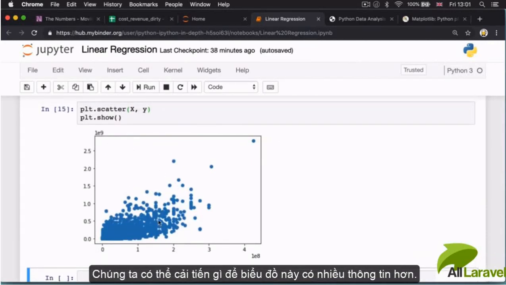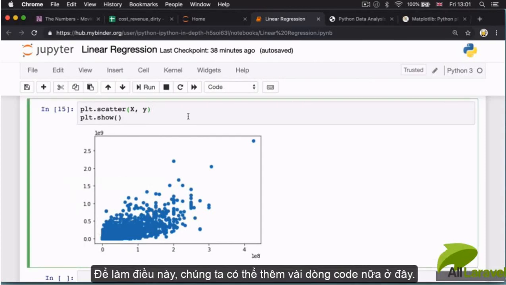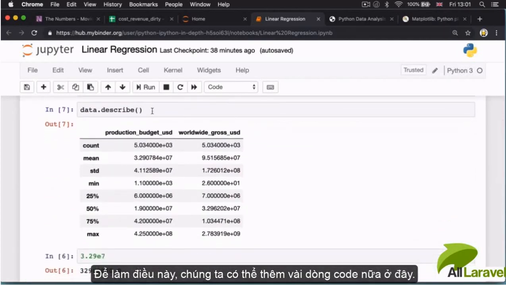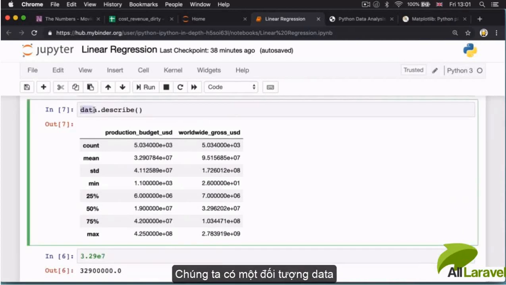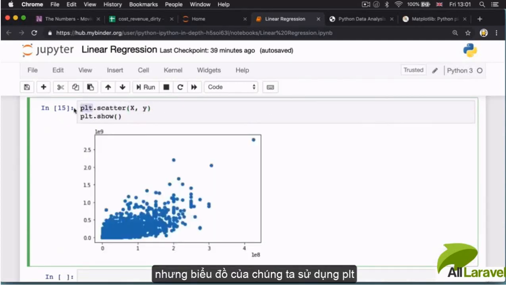So what can we do to make this chart a lot more informative? Well, we can add a title to it, or we can add labels to the axes to make it a lot more clear what's going on. To do that, we can adopt a very, very similar approach to what we did up here. We had some sort of object, then we put a dot after it, and then we told it to do something. Up here, we were using our data object, but with our chart, we're going to use plt.